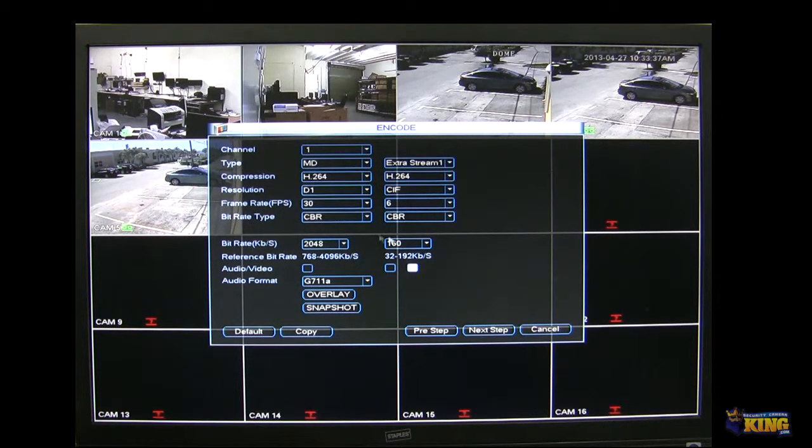Also, you will see the extra stream. All of our DVRs support dual stream, and this is very important because if you try to view the DVR remotely and you don't have enough bandwidth, you're still able to log in using a low resolution without compromising how the DVR is recording, or the quality of the recordings of the DVR. This is what this feature is for.